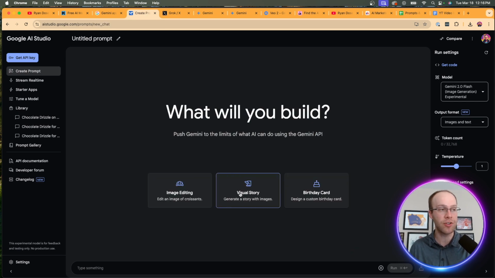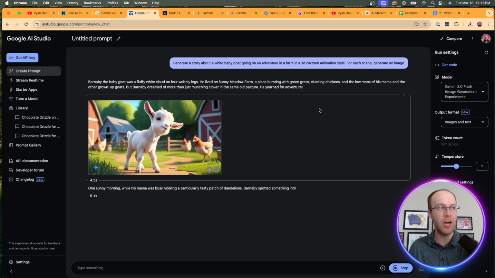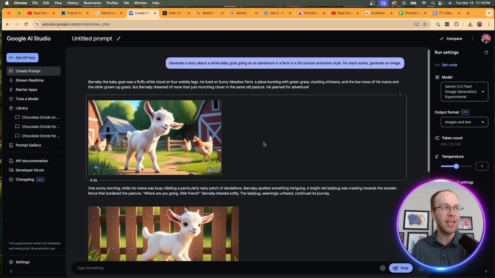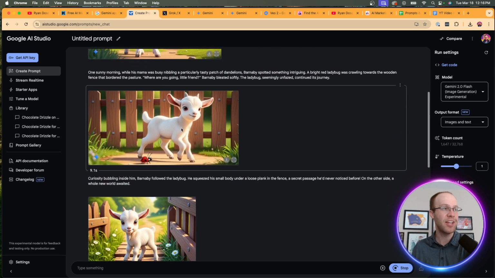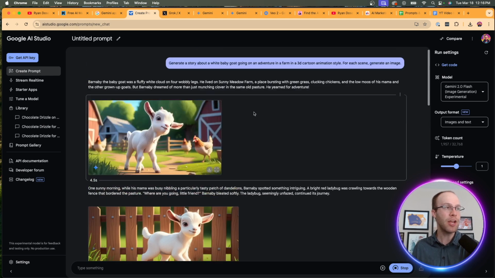If we go back here and click visual story, this one takes it a step further. Generate a story about a white baby goat going on an adventure in a farm in a 3D cartoon animation style. For each scene, generate an image. So right here, it's generating a little story and adding animated scenes for each one. Very high quality image there, in my opinion. So Barnaby the baby goat, blah, blah, blah, right? And then here's the next image, the next image, the next image, the next one, and so on and so on. Think about this, right? We could use this to generate children's books if you want to go down that path. There are several other ways that we can use this to help us visualize things.